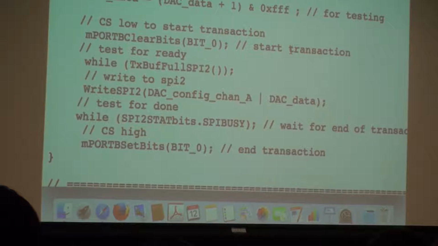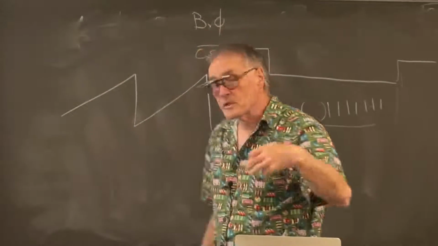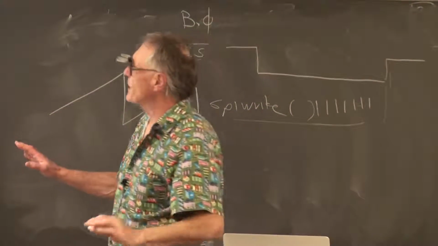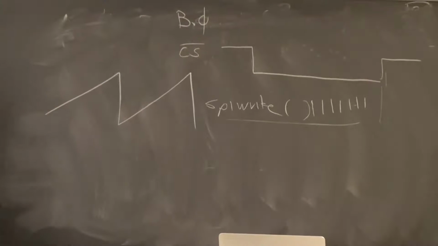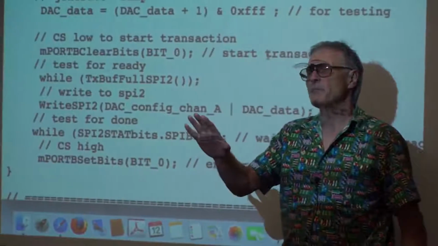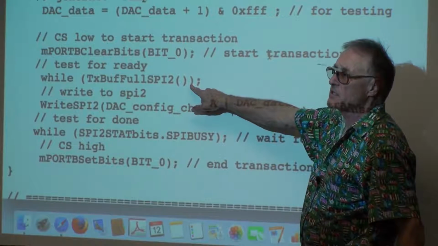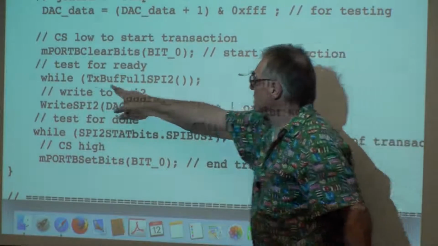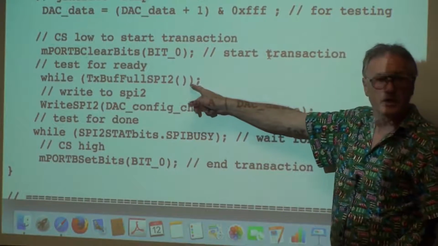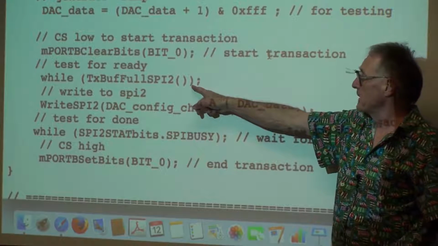That happens to be what I'm using for chip select. So in my case, this is B.0, but you can choose any pin you want. There's nothing special about that. We clear the bit, start the transaction. If you know that the SPI bus is always going to be ready, you don't have to do the test to see if it's ready. But this will do a test and hang here until the SPI buffer is empty.